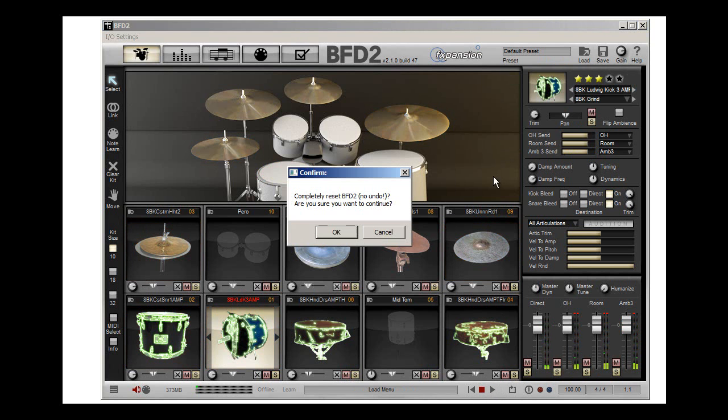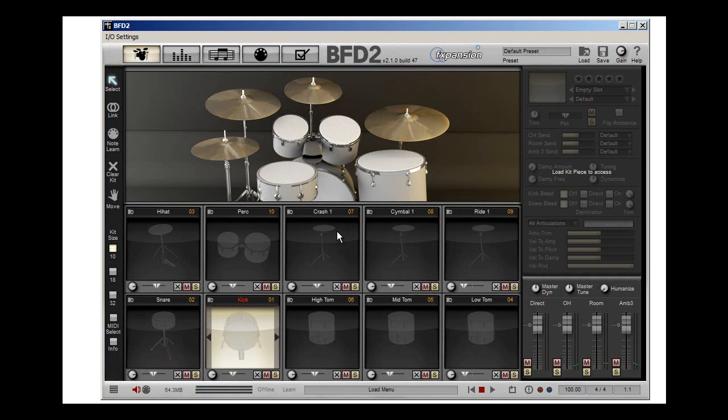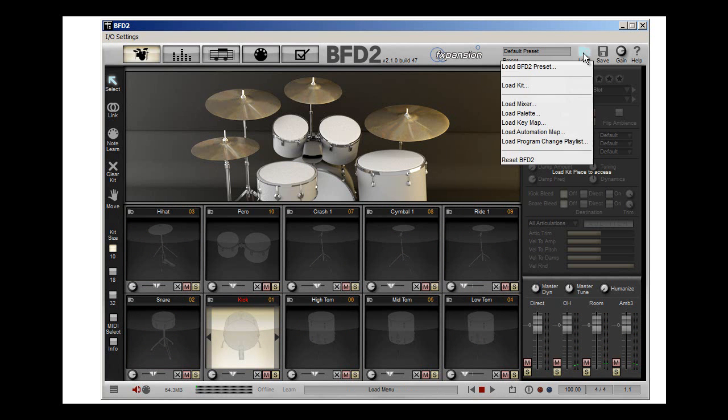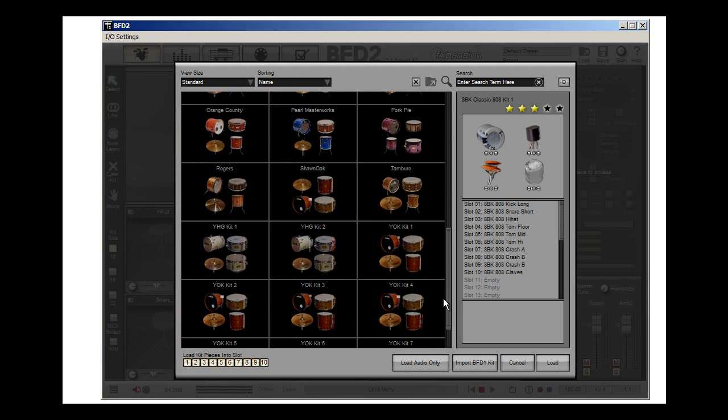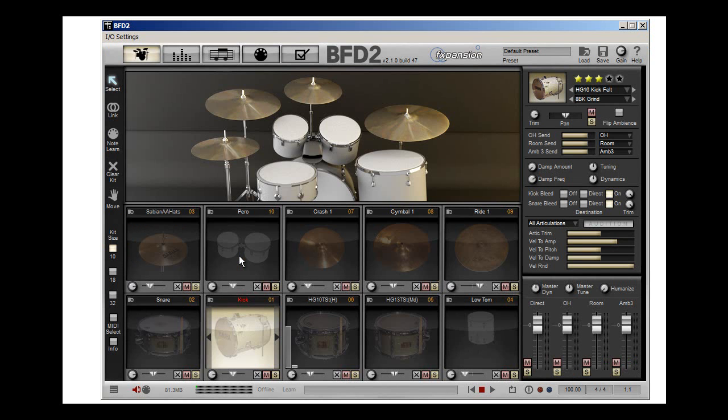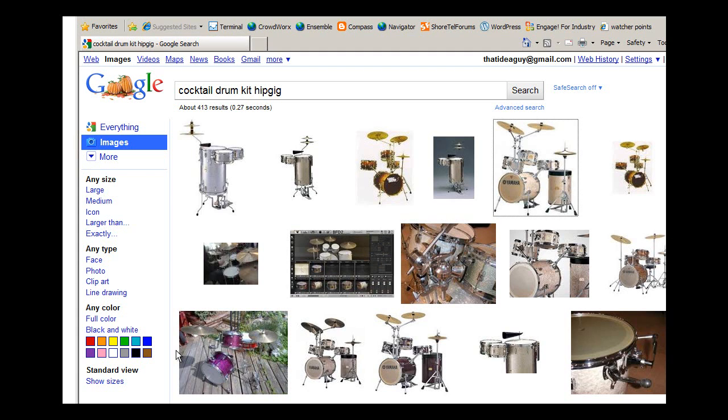I'm going to reset BFD2. Okay. Clears my workstation. I'm going to load a kit. I'm going down to my Yamaha hip gig kit. You can download this off their website and pay for it and download it immediately. It's a nice tight little kit. But while it's loading, let's talk a bit about this thing called a cocktail kit.